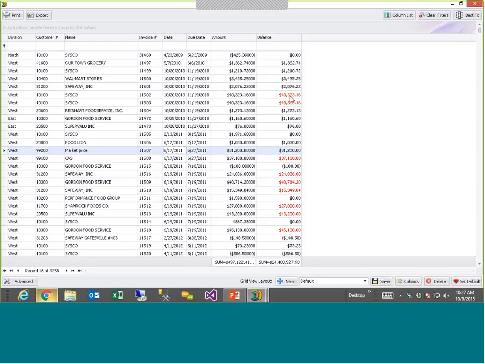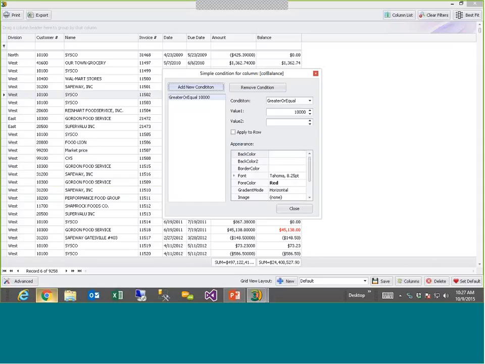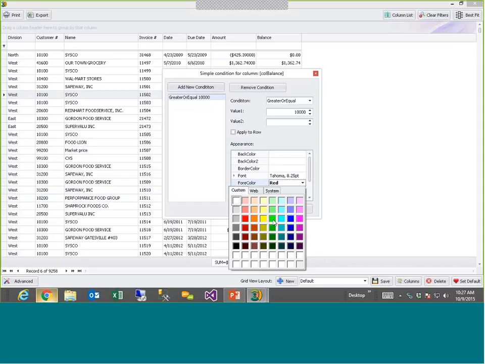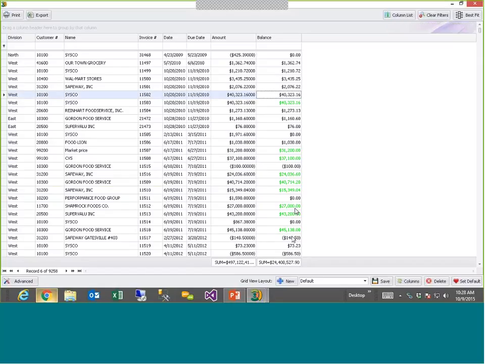Another thing that we can do on this is you can see some of these lines are red. I set a conditional formatting that says if this value is greater than $10,000, display it in red. More of just an example, but you can create as many different conditional formattings as you want to. So same thing, I'm going to come right up here to the header and say conditions editor, and I can see here greater than or equal to 10,000. I want it to be red. So I can easily change this, say I want this to be green, because that's a good thing, and I can close it and go from there.